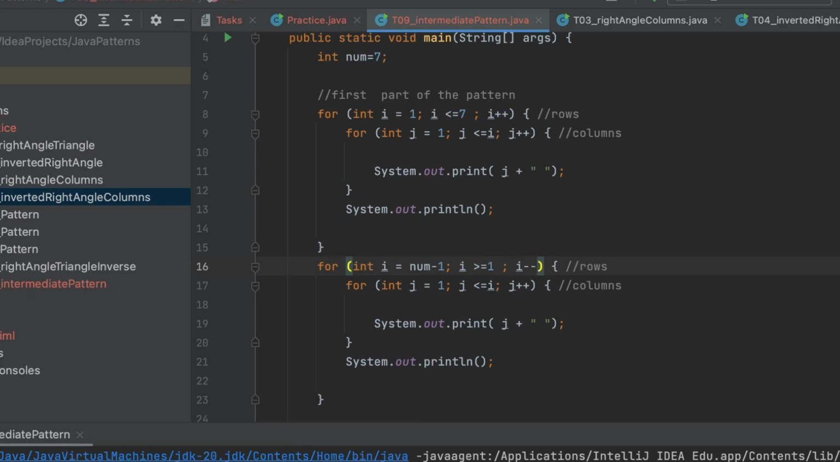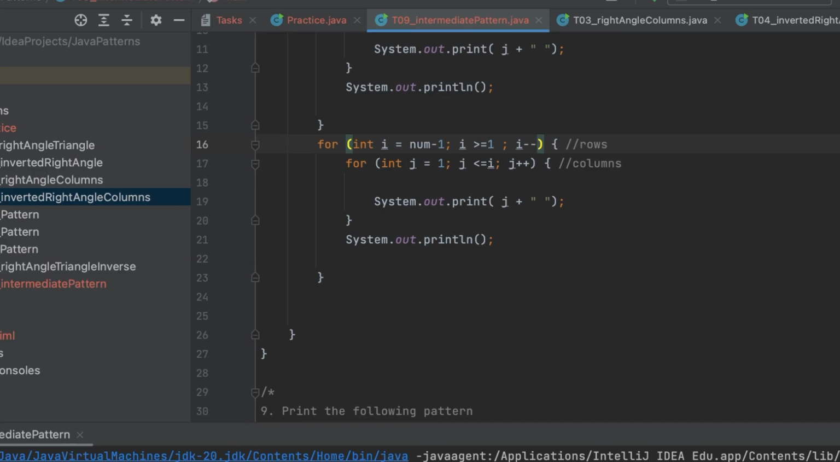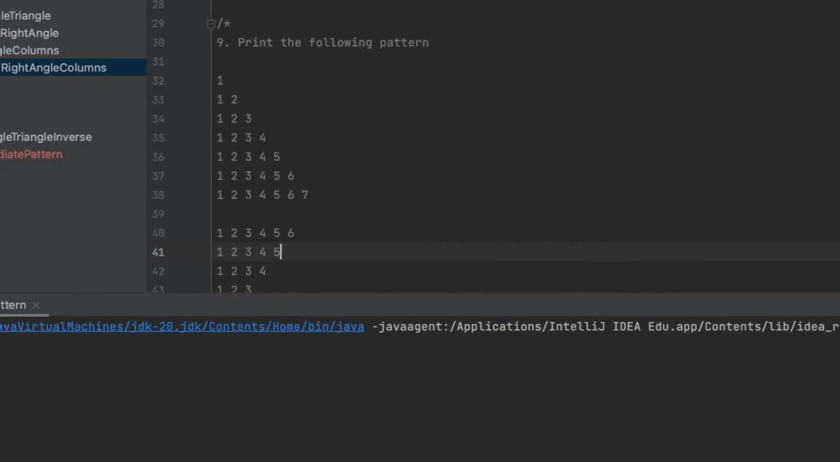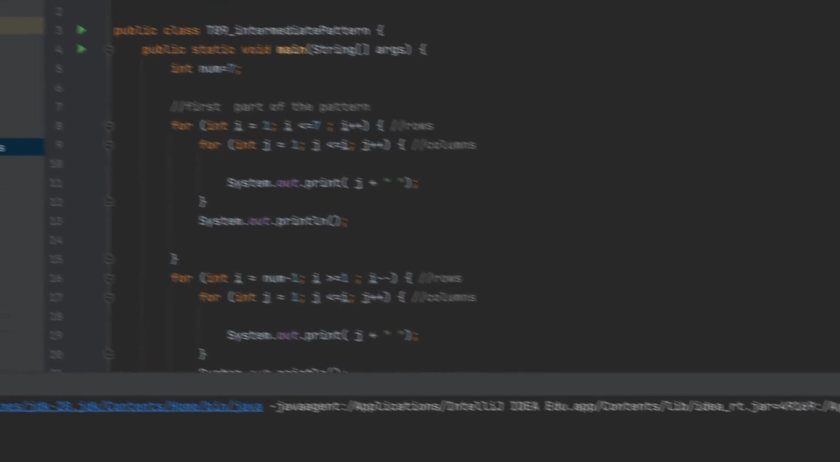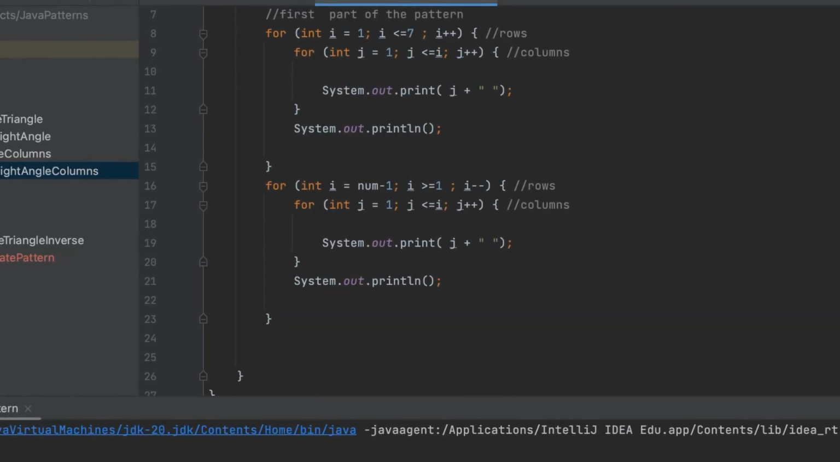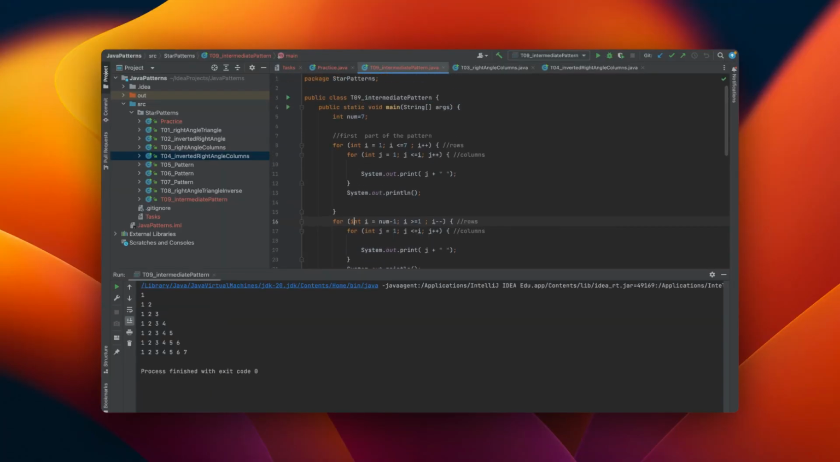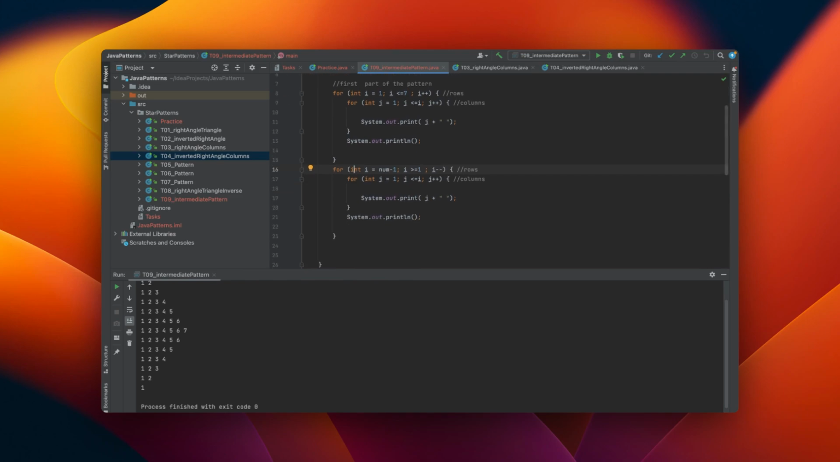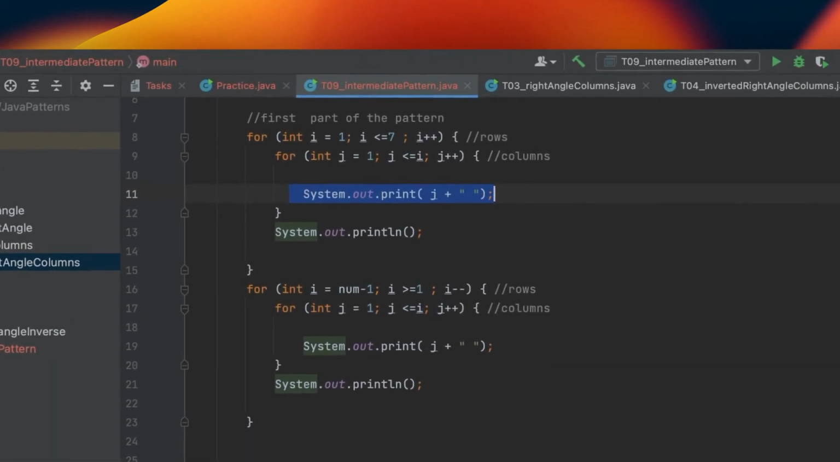Now our J loop does not change. Our J loop still starts from 1 and it ends at whatever I is. So for the second part, the only thing you have to do is change our row. Let's run this. Okay, and that is our loop. That is our loop, and this is our pattern. Now, one last thing, if you need to print this in a star pattern, very simple.